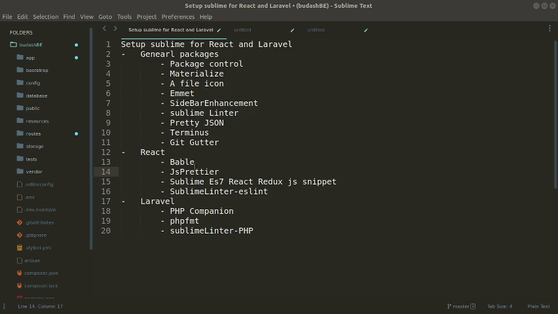Hello guys, in this video we are going to set up our Sublime text editor for working with React and Laravel. So let's get started. We are going to cover it in 3 steps. First we are going to install the general packages, then for React, and finally for Laravel.